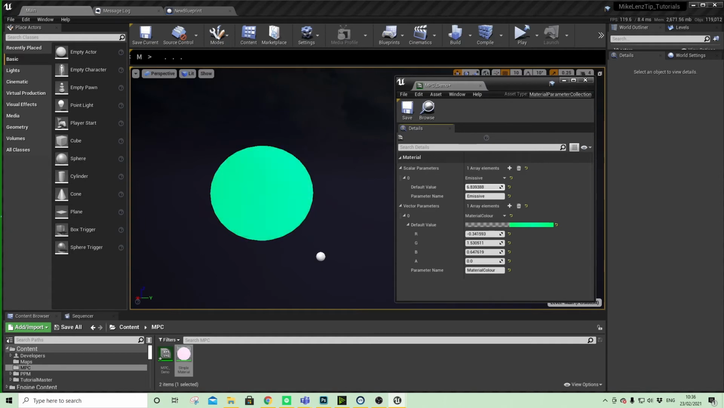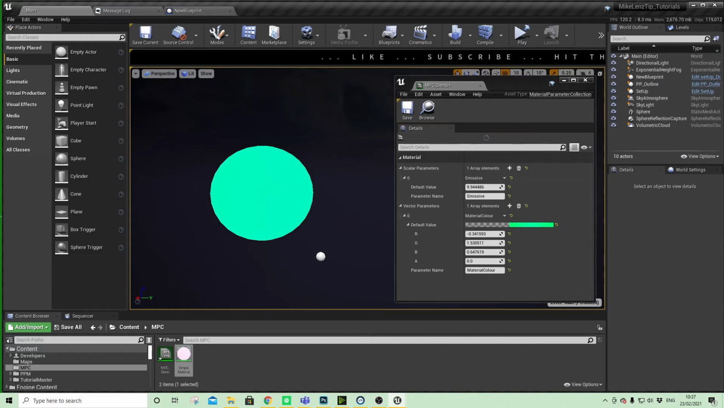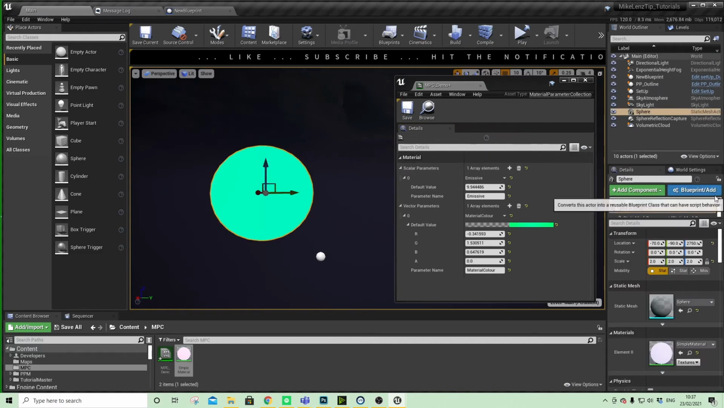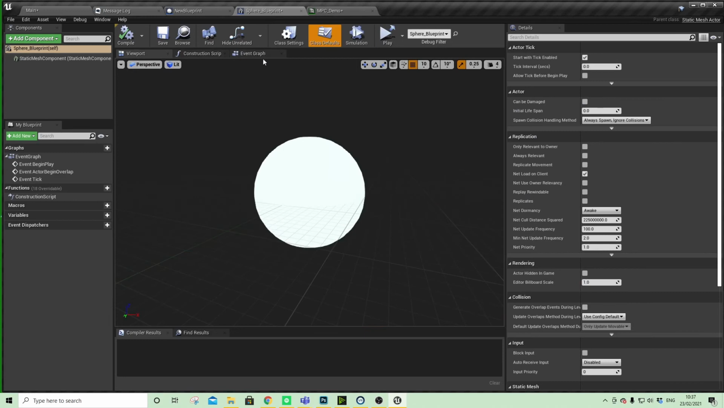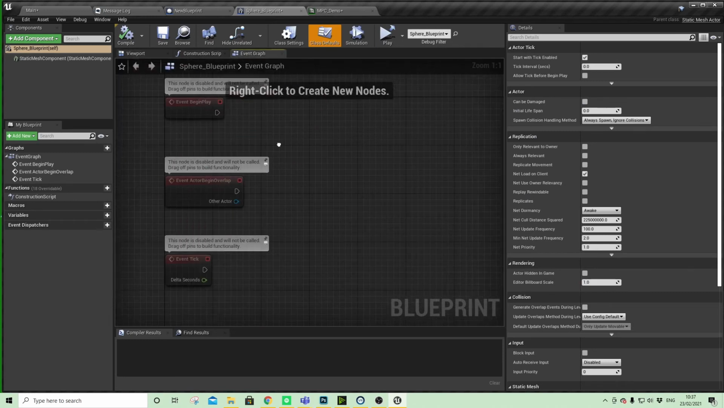Rather than the emissive, you might affect the opacity, so you can fade things in and out, and that's a really good use of material parameter collections as well. Now, one thing that's really powerful is how to tie them in with timelines, for example. Come back to our blueprint. So let's have a look.